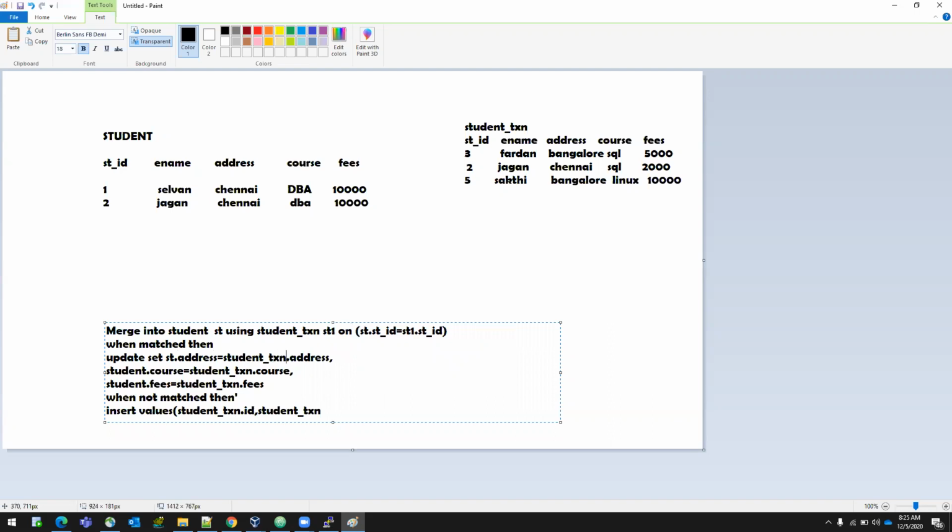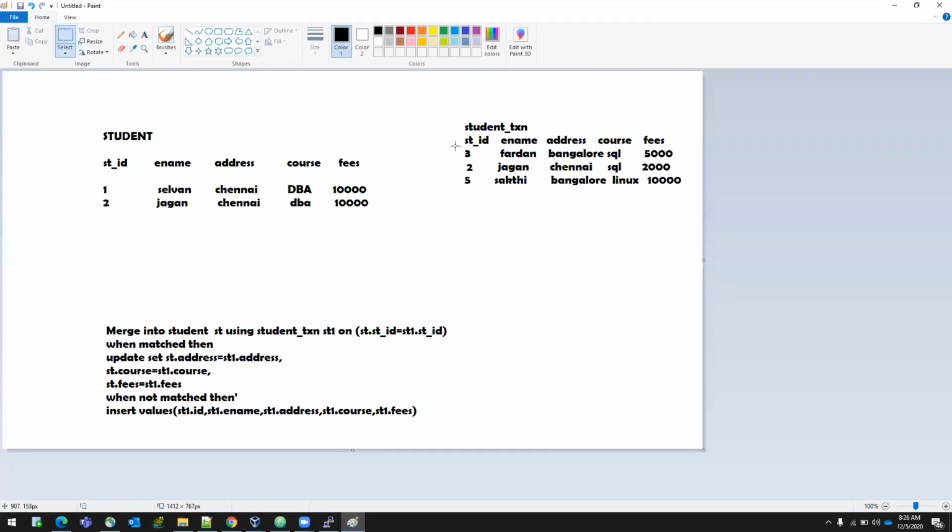This alias name is not required while creating a table, so we give it directly here in the query. It's a temporary thing; it works only until this query finishes, not permanent. So like this you can give aliases instead of typing the full table name. Then st1 dot id, st1 dot name, st1 dot address, st1 dot course and fees. That's it.